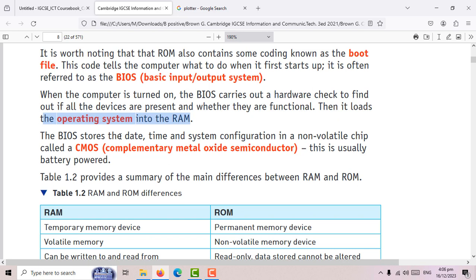That's the function of the BIOS. The BIOS stores the date, time, and system configuration in a non-volatile chip called CMOS, complementary metal oxide semiconductor. And that's really interesting. This is usually battery powered. Even if you turn off the computer, it would still be working with a battery.